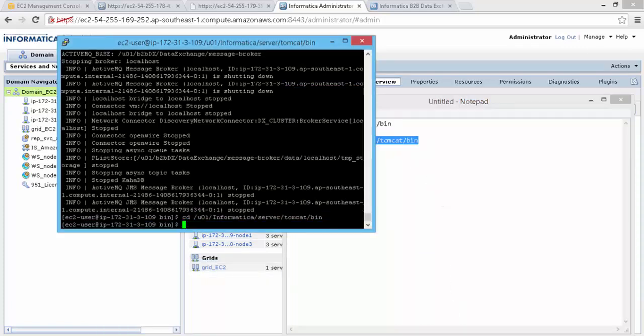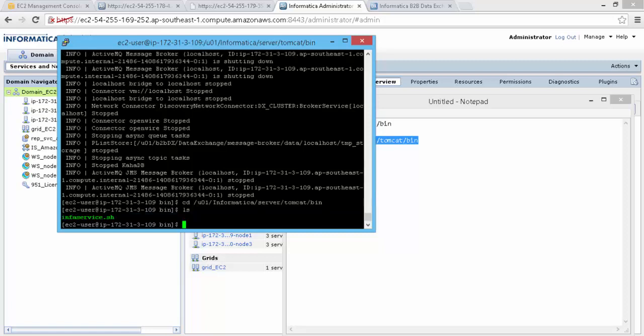And so DX is already shut down. Now we move on to shut down the PowerCenter as well on node 1.